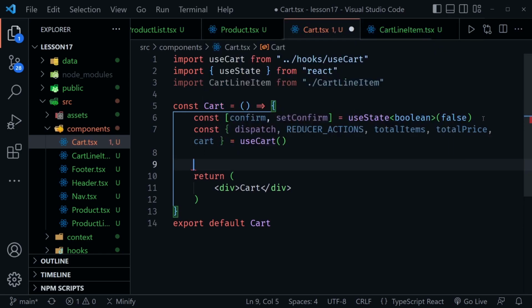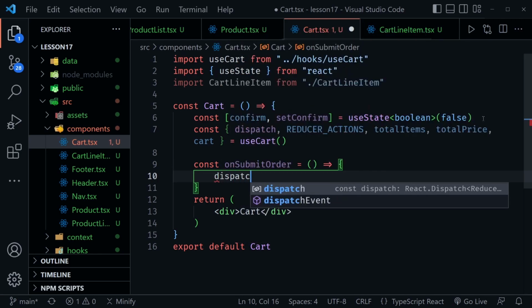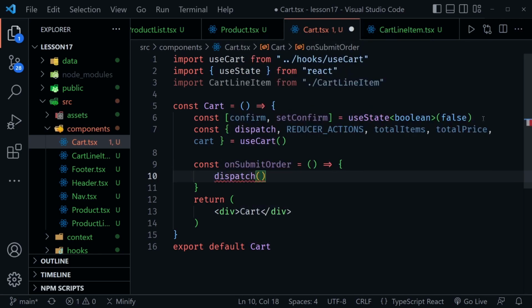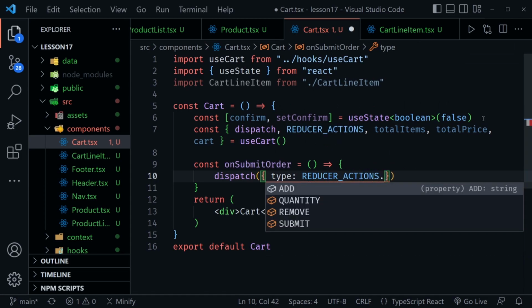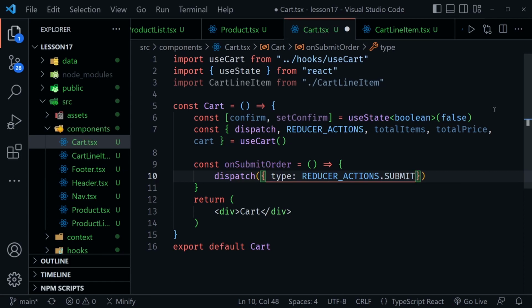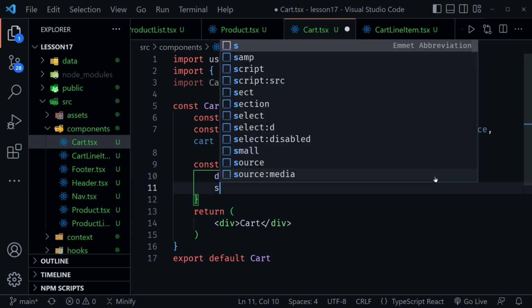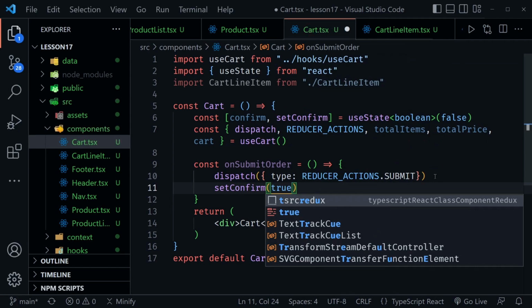Let's create a simple function here called onSubmitOrder, so we can go ahead and at least have that submit button submit and clear out the cart. And inside of our onSubmitOrder, we're going to use the dispatch. And anytime we need to use the dispatch, of course, we have to provide the type, and this is going to be REDUCER_ACTIONS, and then we can use that autocomplete with the dot notation, and we get SUBMIT. After that, I also want to do the setConfirm that we just defined above with useState, and I'm going to set that to true.